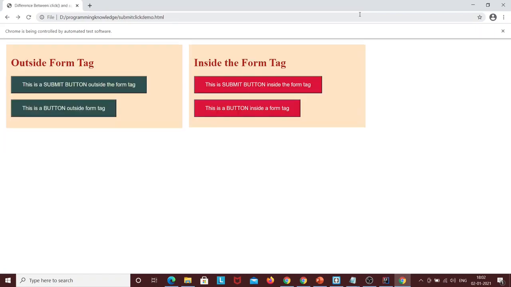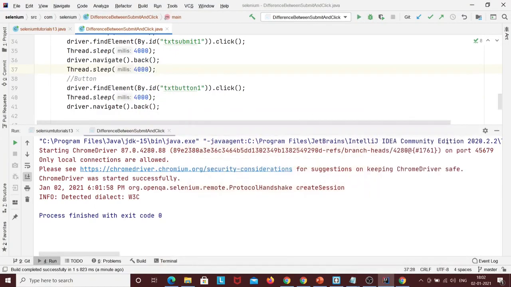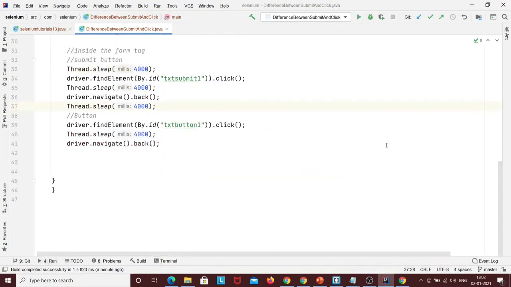So here we can conclude that the click method is having no restrictions. That is, you can use click method to click on any button. If it is of element of type button or of type submit, the click will work for both. Okay, whether it is outside the form tag or whether it is inside the form tag. Now let's see the submit.